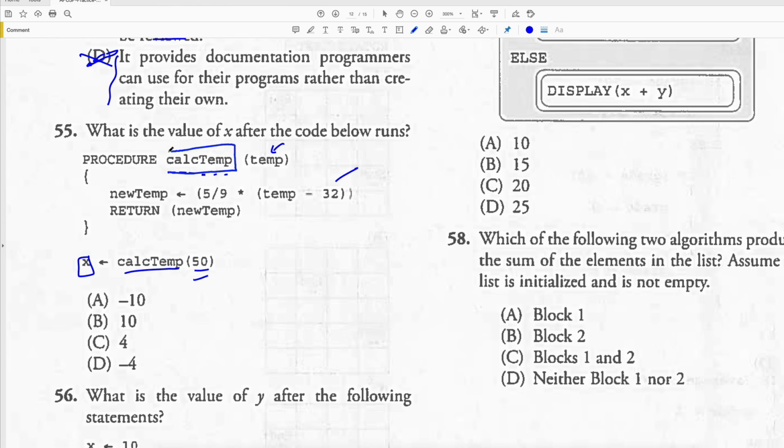So calctemp is the function. Here it's putting 50 inside. So then the new temp is going to be 5/9 times temp minus 32. Well, that's 50 minus 32, which is going to be 18. So this whole thing becomes 5/9 times 18. This simplifies: 9 into 9 is 1, 9 into 18 is 2, so this equals 10. So it returns new temp, which has just been assigned 10. So x has been assigned 10, which is the value of the new temp. So 55 is B.